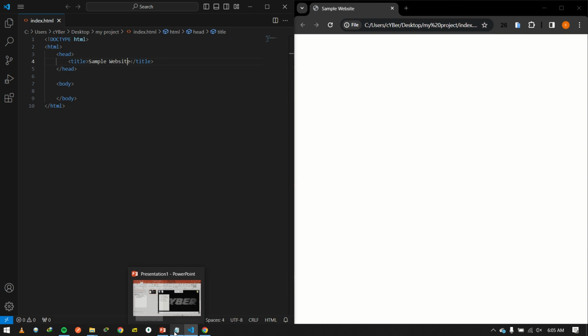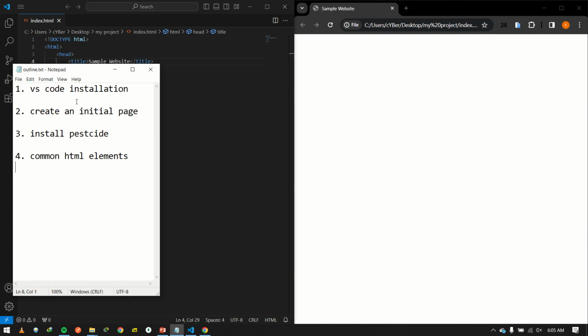Let me go through the outline. So right here we have created an initial page. All right, so we'll jump this step for now. Let's go into some common HTML elements.